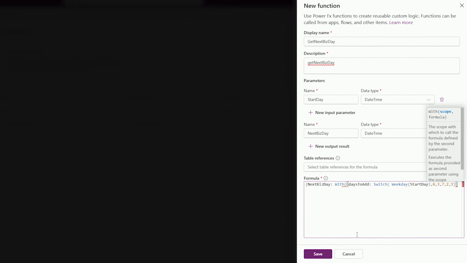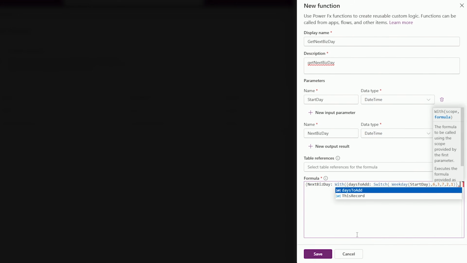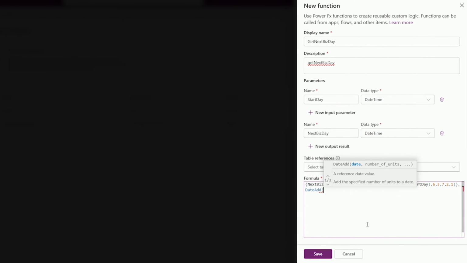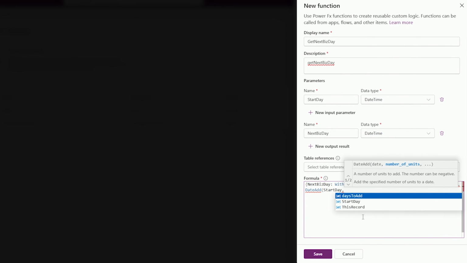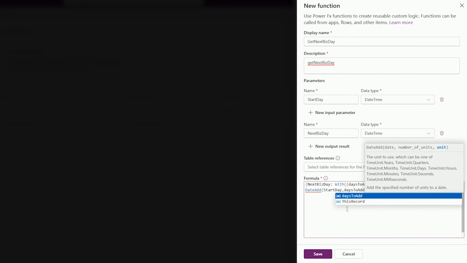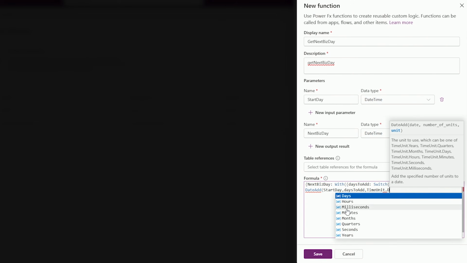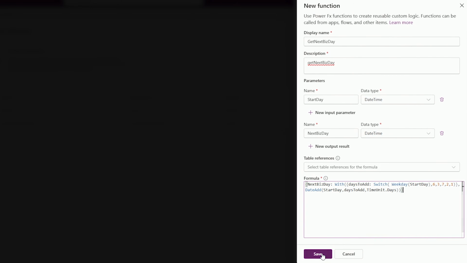That formula gives me the days to add. Now, all I have to do is a date add formula. The date we want to add to is our input start day. The number of units to add is our contextual variable called days to add. And then our time unit is time unit dot days. Now we can save this formula.